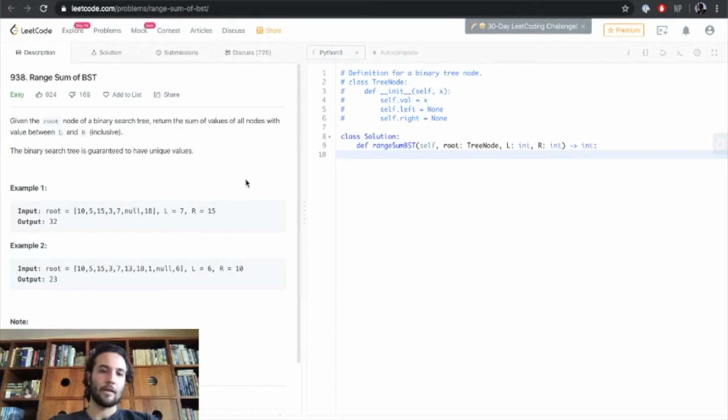Hey guys, today we're going to talk about Range Sum of BST, binary search tree. Given the root node of a binary search tree, return the sum of values of all nodes with values between L and R inclusive. The binary search tree is guaranteed to have unique values.